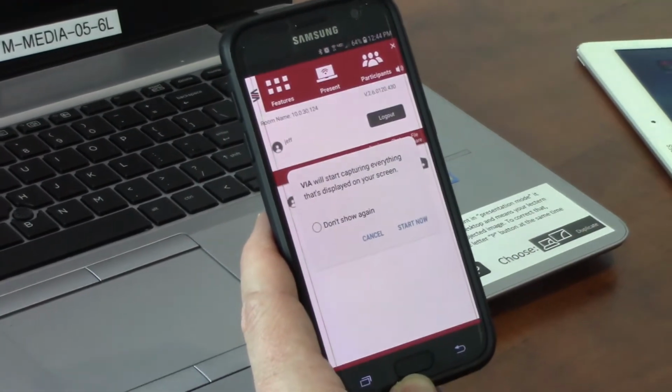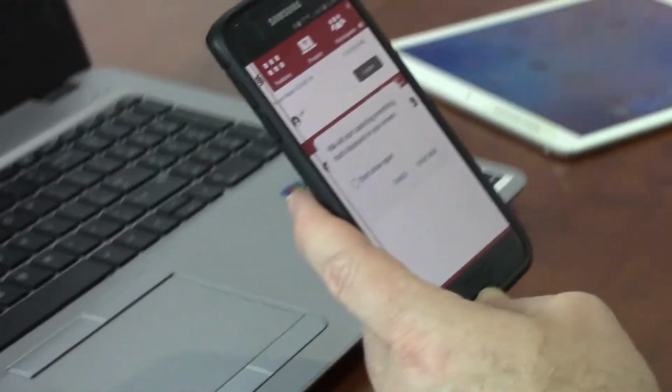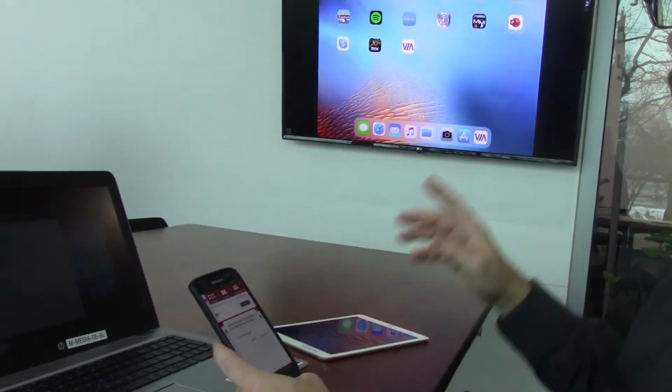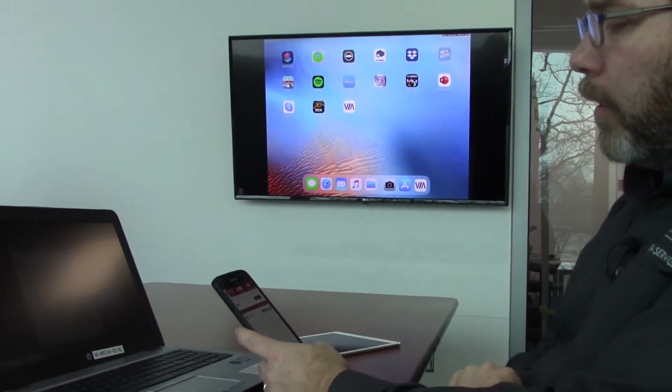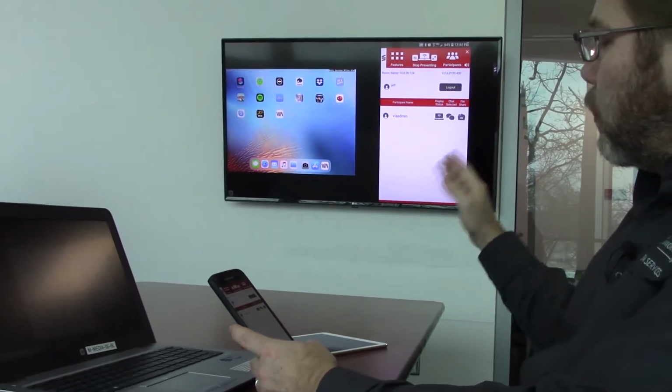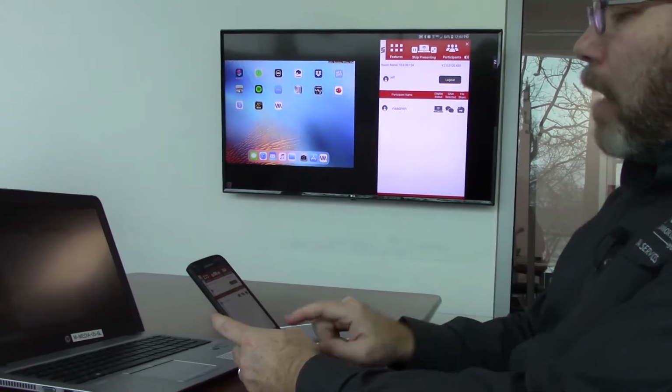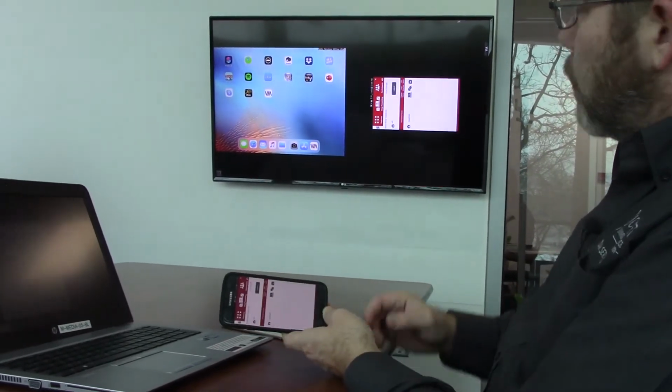Of course, up on the screen I'm not presenting yet because it's saying, are you sure you want to present? Make sure that the material that you have on your screen is what you want to share because it's about to go up on the screen. I'll hit start now, and now I'm sharing the screen. My iOS device is up and my Android device is up. I can flip it if I want to.